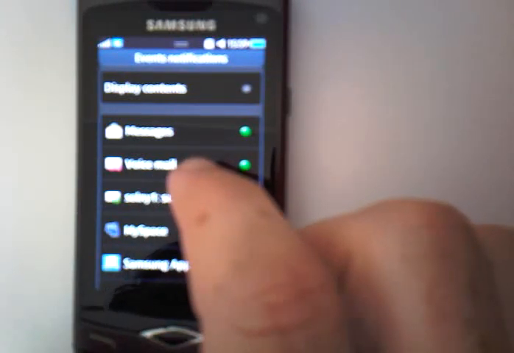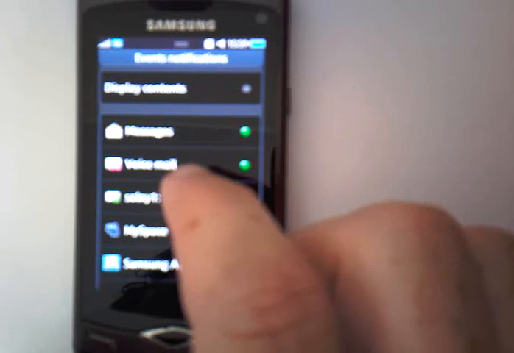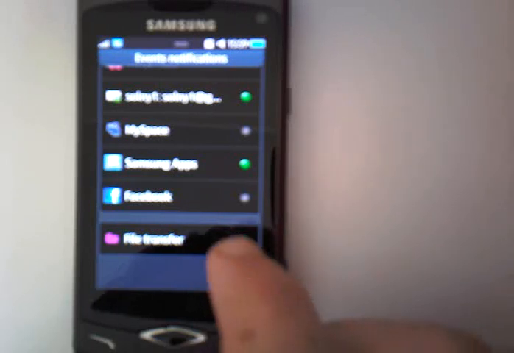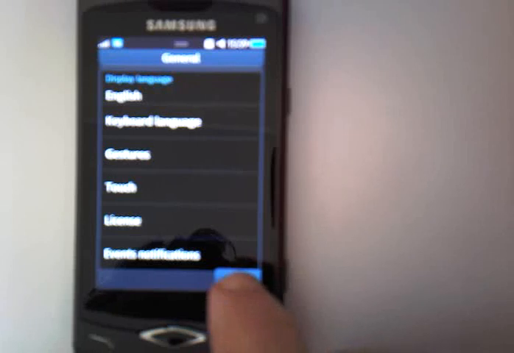And you receive a message, you just have to glance across, and if it's a relatively short message, you can just see it without even going into the phone. File transfer, as I said, will tell you when you have finished downloading or if you're downloading at the moment, and you can choose for Facebook and all those kind of things.